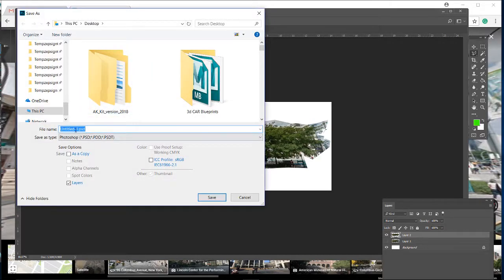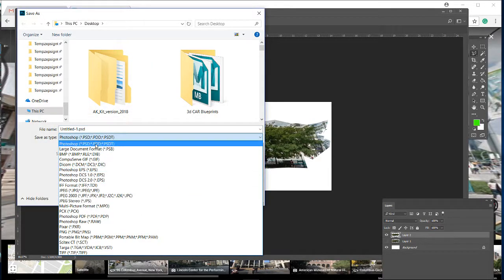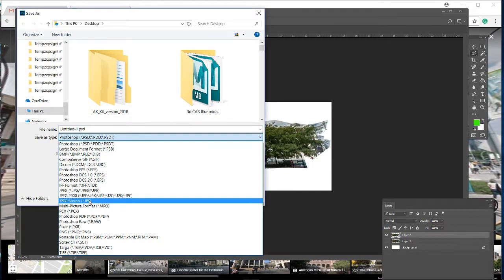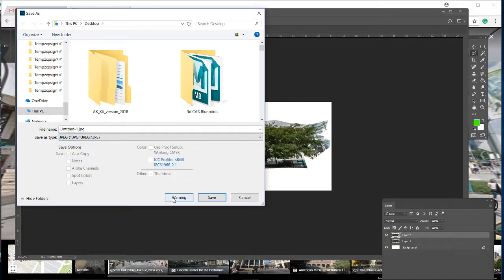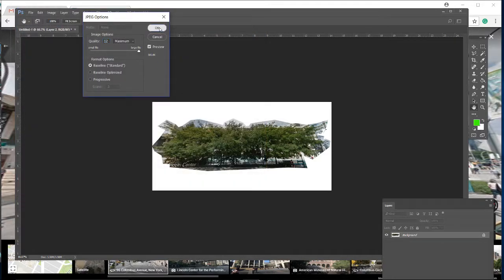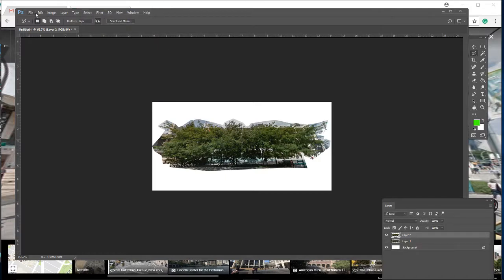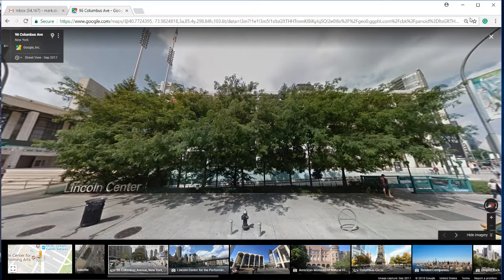Okay, so I'll go File, Save Scene As, and we're going to go JPEG. Will be fine. Let's just save it on the desktop. 12. You could probably bring this down to like 10. You can see drastic by a third. We've just shaved this down by more than a third. I'm going to go OK, and then let's minimize this. I don't really need that anymore.